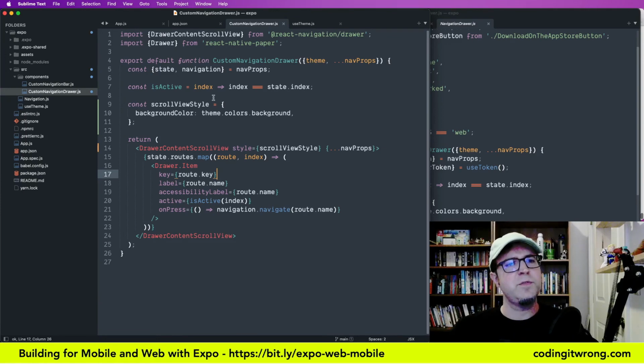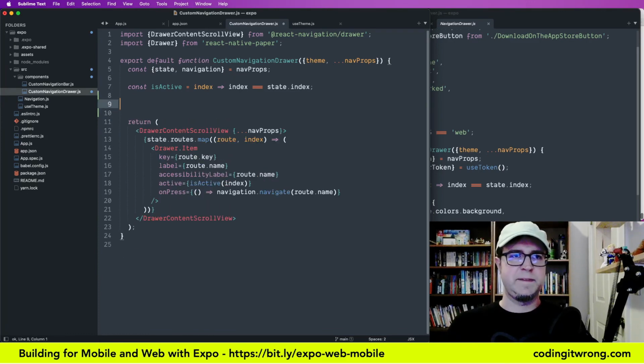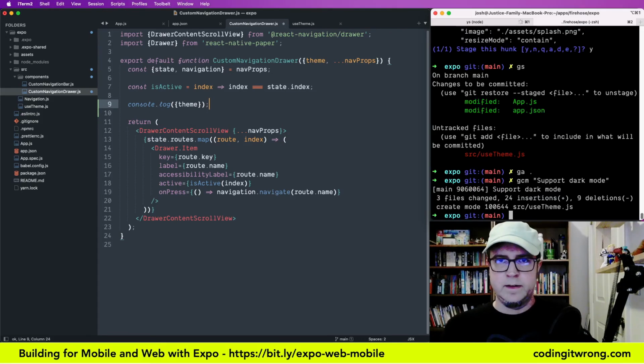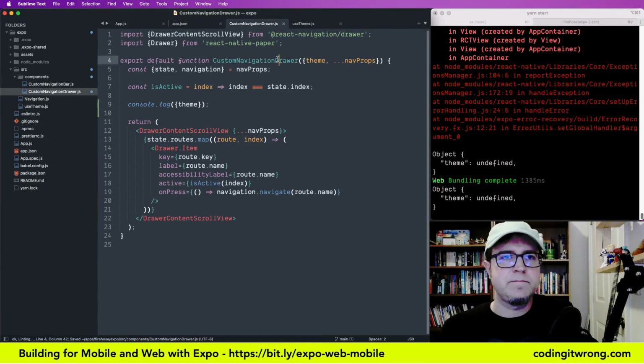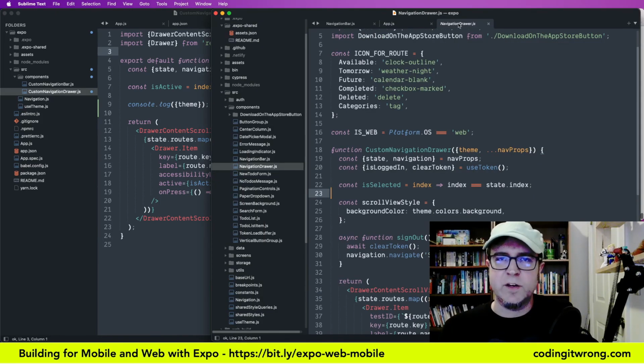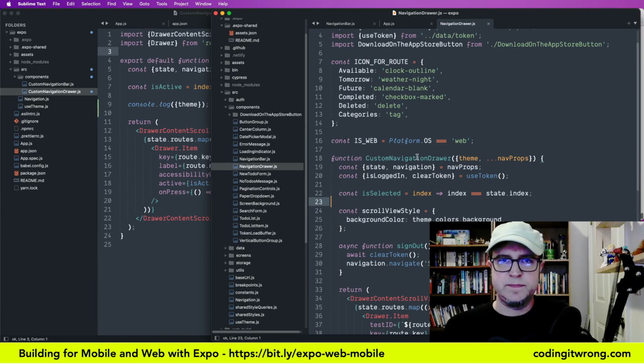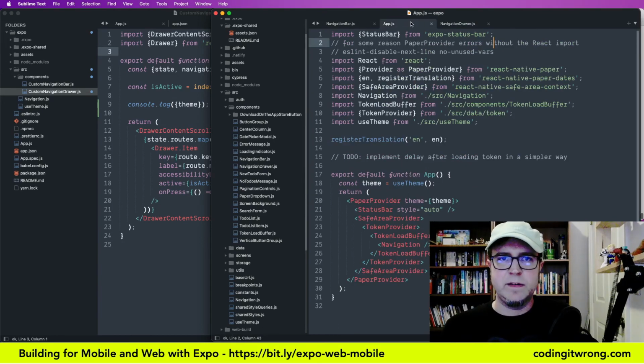Not getting the theme. There's no theme. What's going on? All right, so might run a little long. 5 minutes will be okay. Why would the custom navigation drawer not getting the theme? Why is it getting it over here? And that's what we can find out. Maybe I manually pass it in.